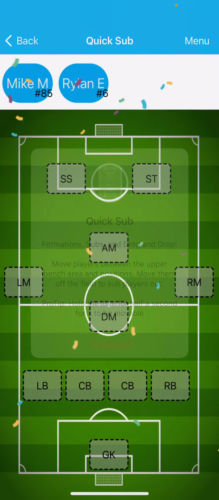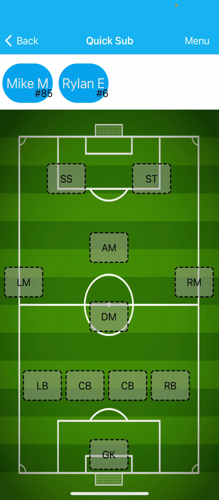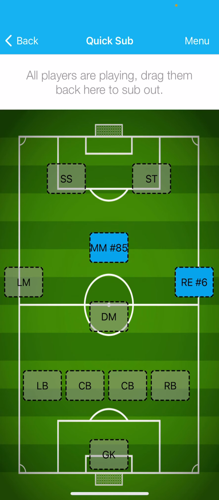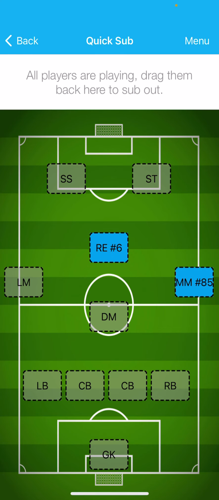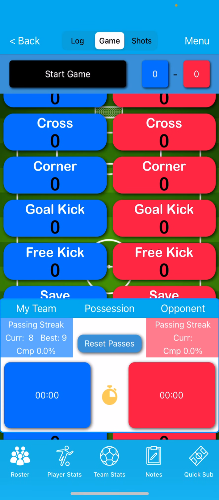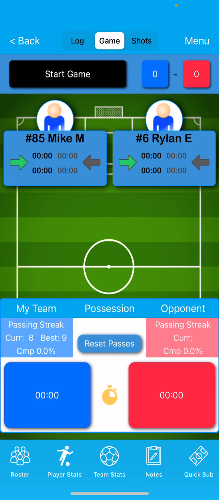So quick sub is where we are allowed to drag and drop people onto the field like so. And when we're done with them, we can drag them out. So right now, let's go ahead and drag them back into position. We're going to hit back. And if we were over here on the players, you're going to notice that the player has changed from being a light gray to now a dark blue, which means that they're in.